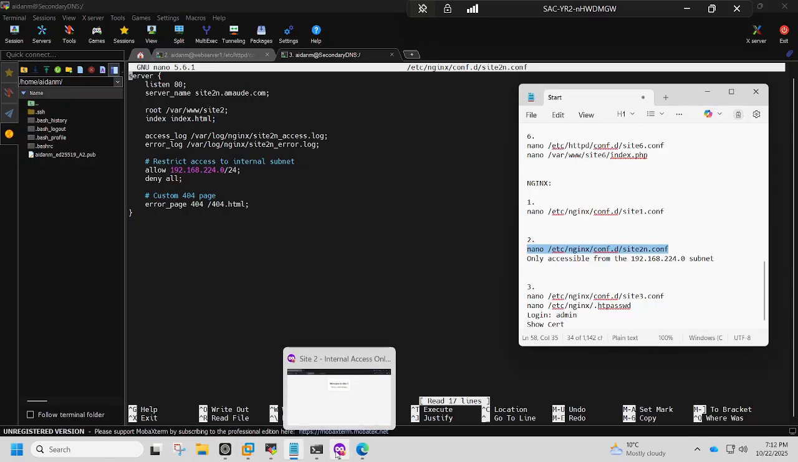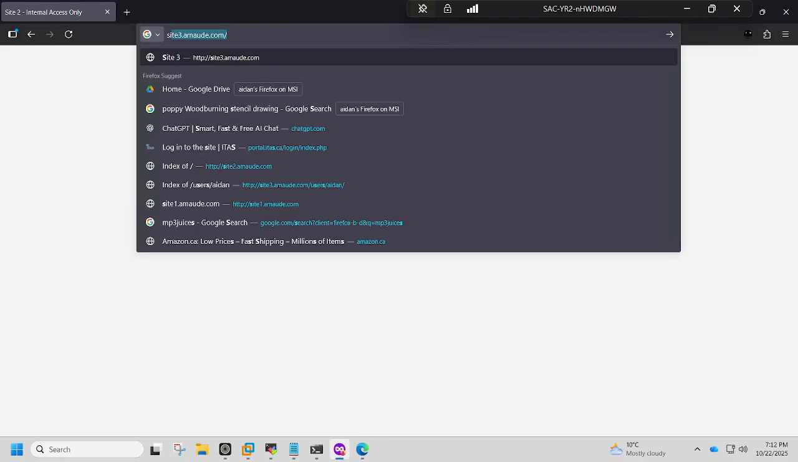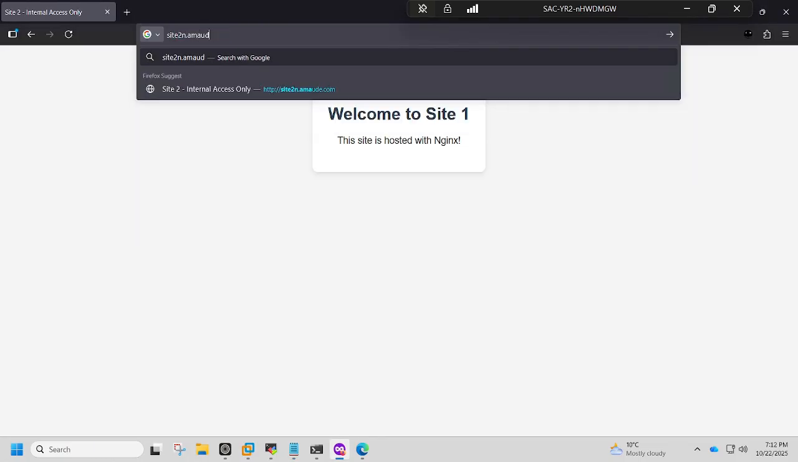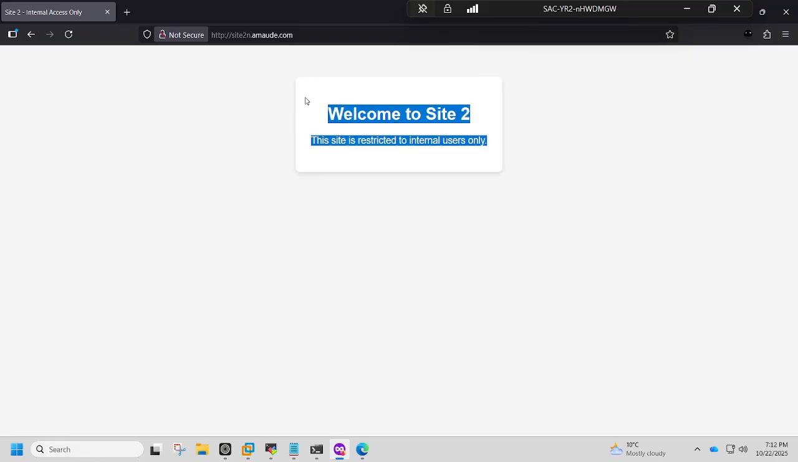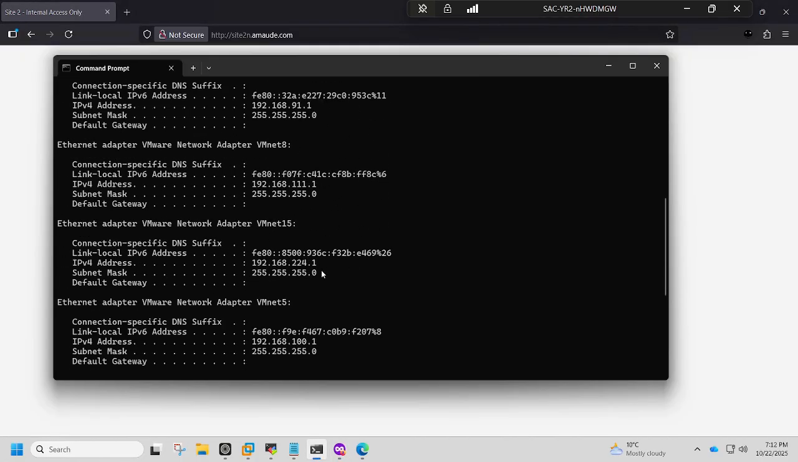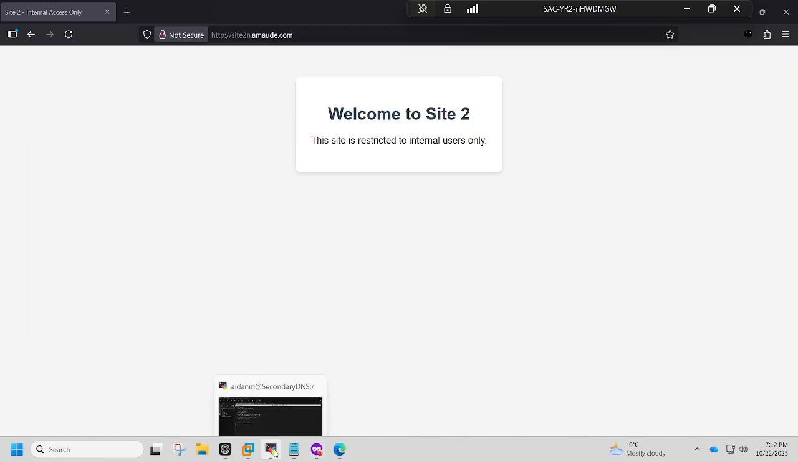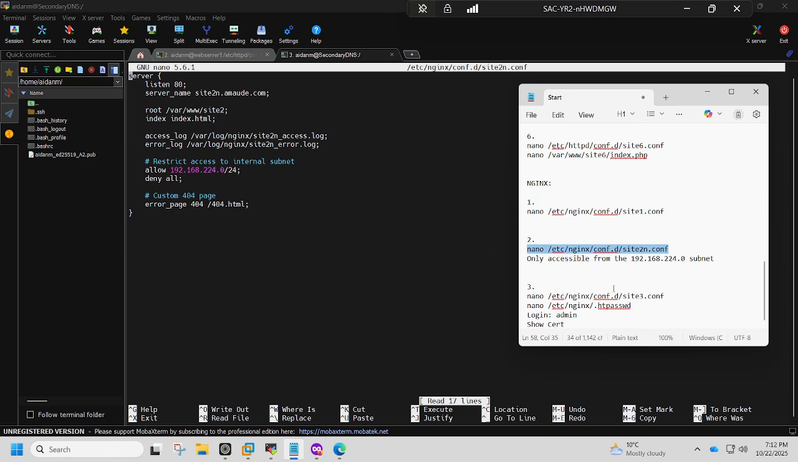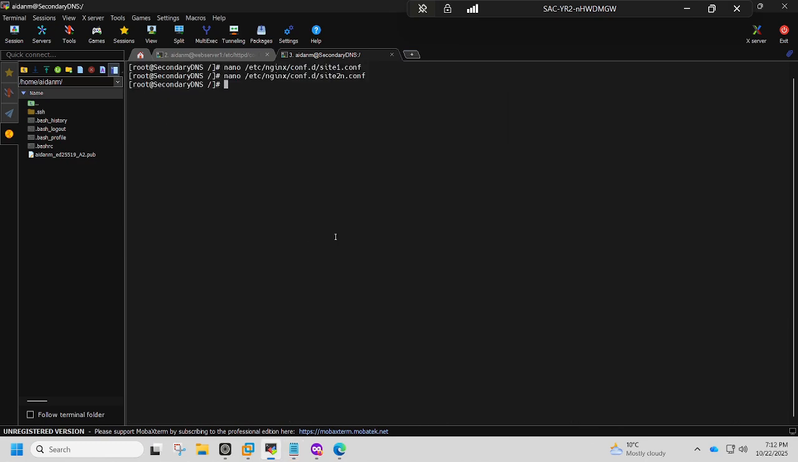There's that, and if I go to site2n.amod.com, you'll see there's site 2, and it is only allowing me because I am on the 192.168.224 subnet on that adapter. Yeah, and now for site 3.